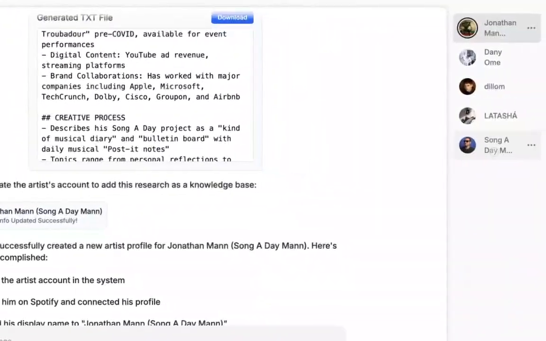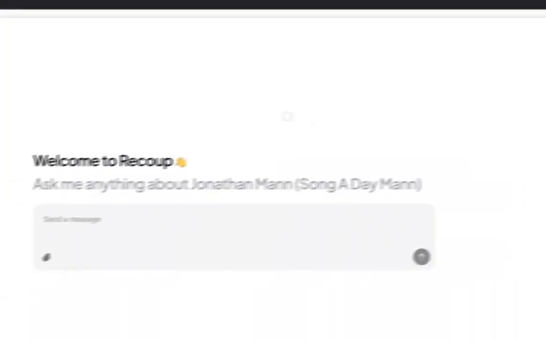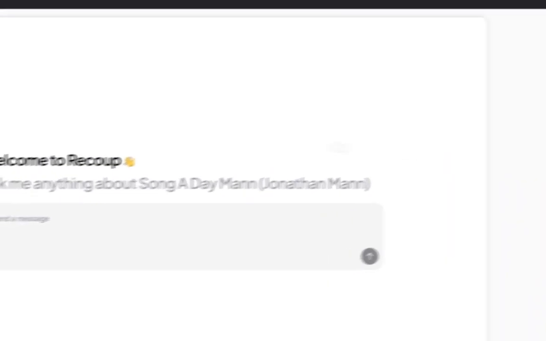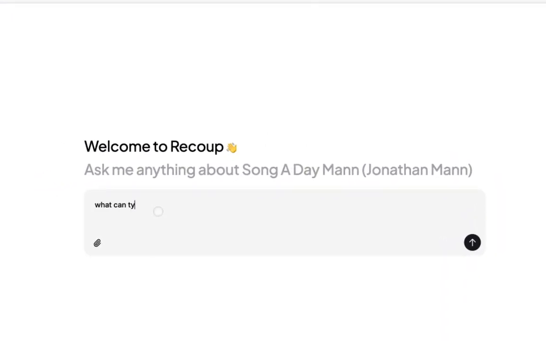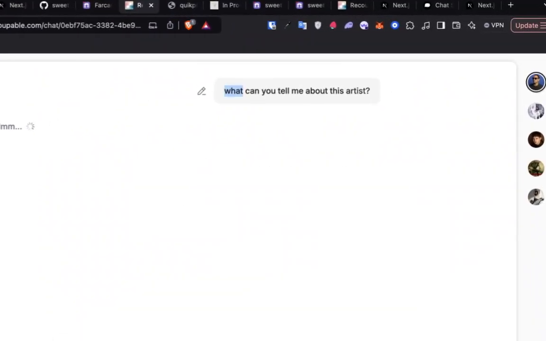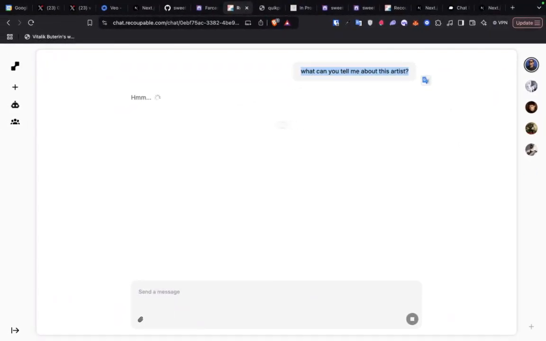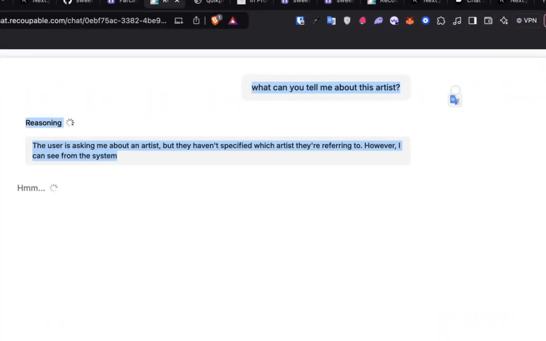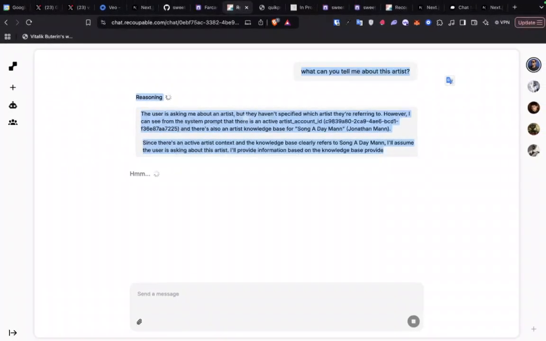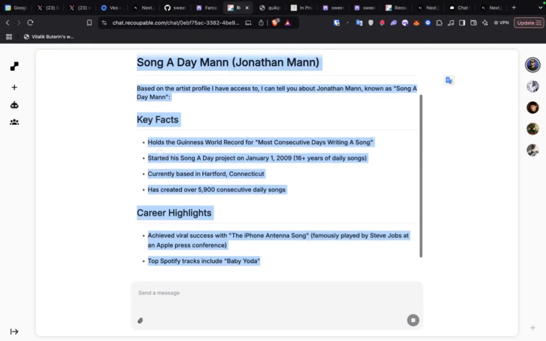And so if I jump over to the artist that was created, and then I say something like, what can you tell me about this artist? It automatically loads into every single system prompt all of the knowledge that was just scraped in that initial scrape, so that way you can get actual fan answers, actual knowledge about the musician, and have that context in every single chat that you have.